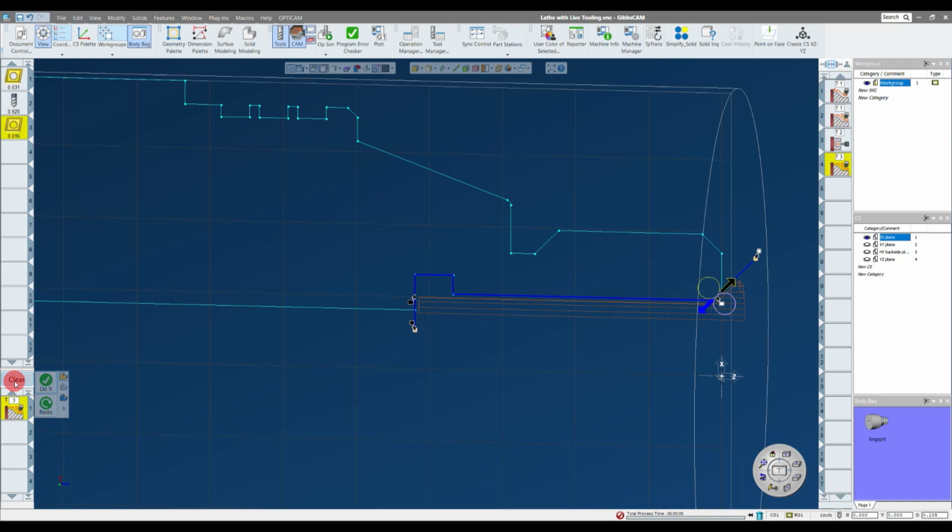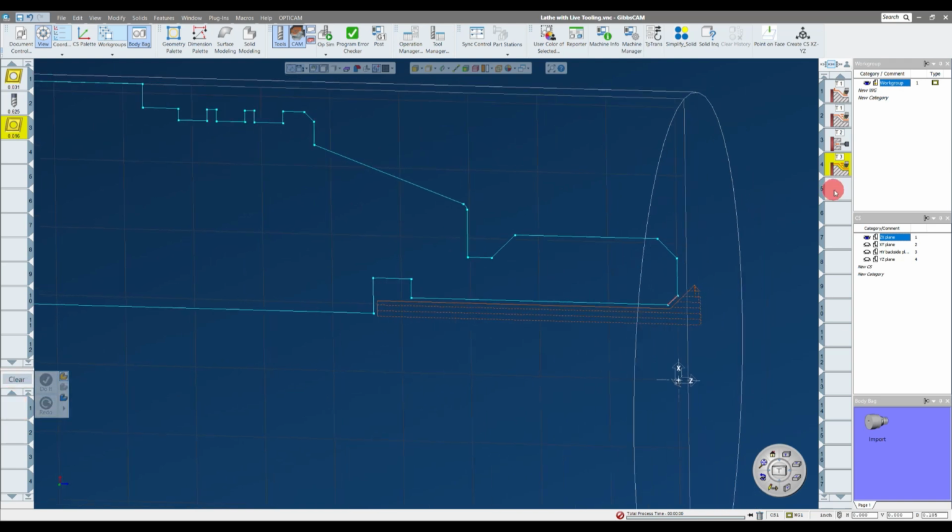So I'm going to close that, deselect here and clear, and I'm going to go and file save.